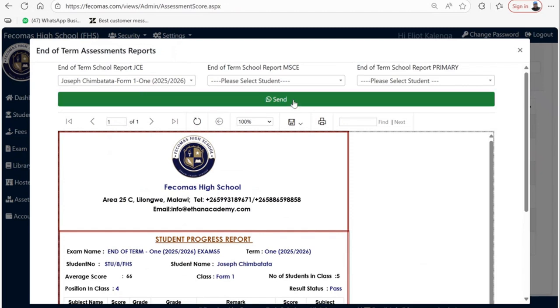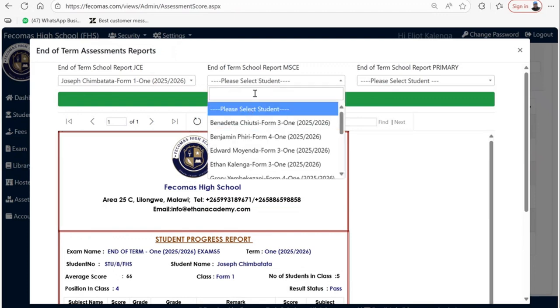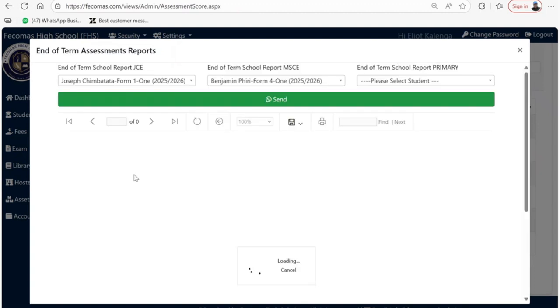You can send this school report on WhatsApp by clicking this button. Make sure WhatsApp is installed on your machine, then the system will send this to parents. That's for the MSC section. For the JC section, just search students here. Benjamin is here, so the system will load the school report, as simple as that.